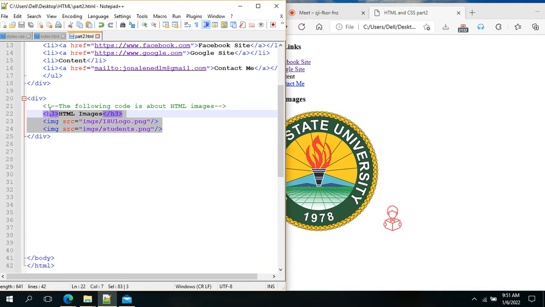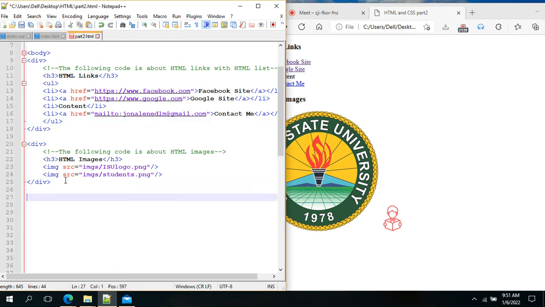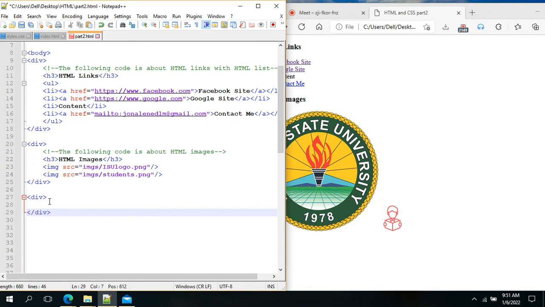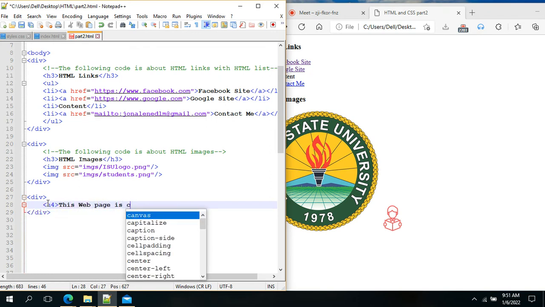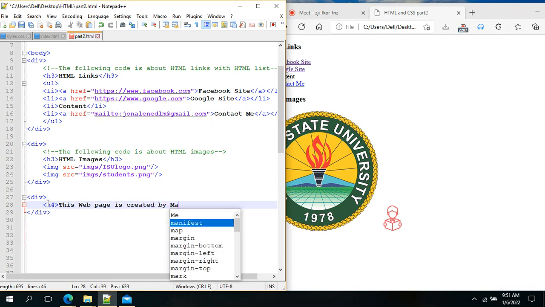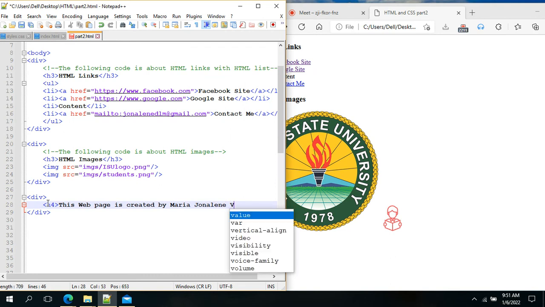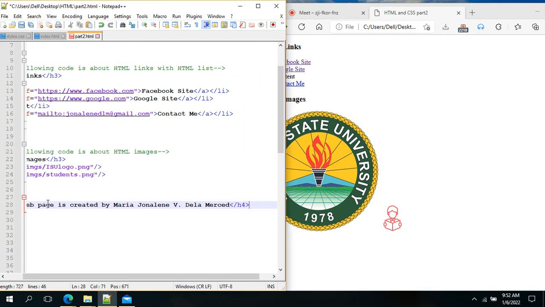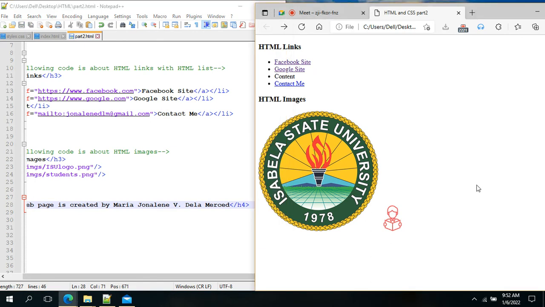Okay, so it was like that because this code followed the menu. So what if we want to input a footer division? Opening and then closing tag, and then say for example h3 or h4, this web page is created by Maria Jonaline V de la Merced. Okay, then close the h4 tag. Then save, and then let's refresh this one.